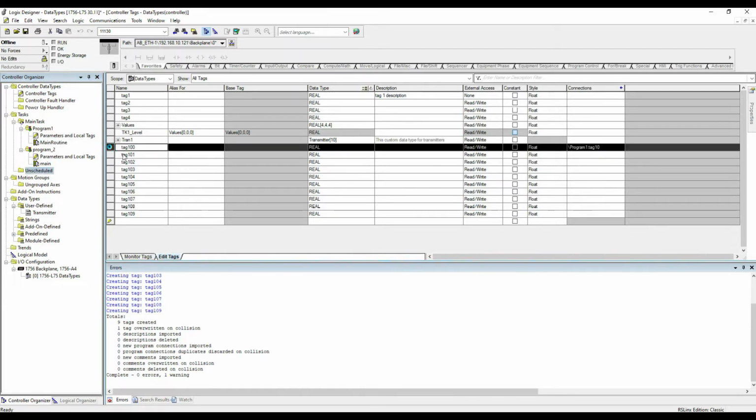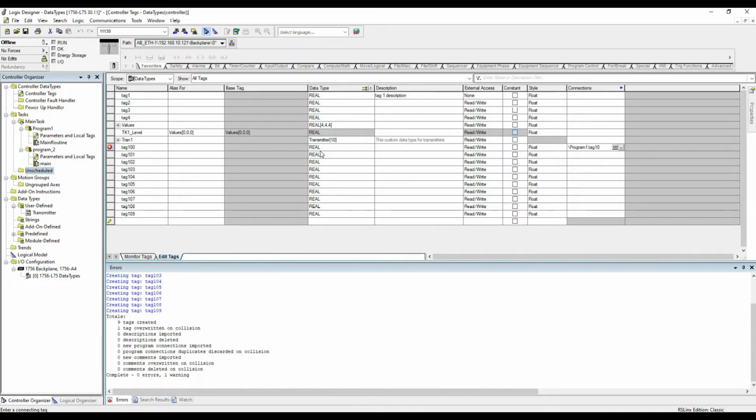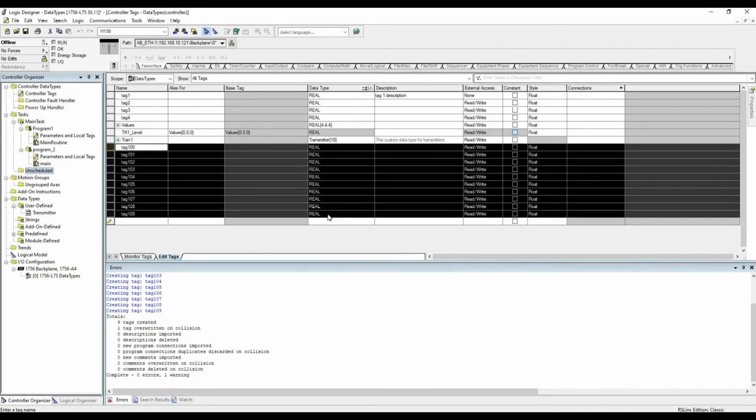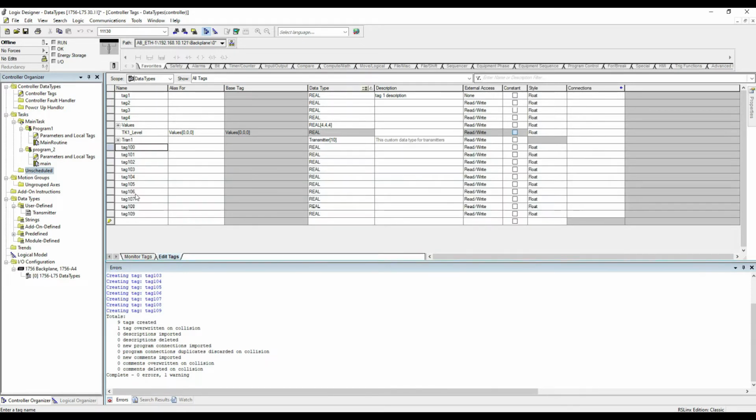Notice here we have an error because this is pointing to this connection, which is a DINT, but this is REAL, so that's why it's complaining. So we're just going to get rid of this connection. We don't need it. And there we go. So as you can see here, very quickly we created these tags. There's some other things to be aware of, and with the same method you can create as many tags as you want.